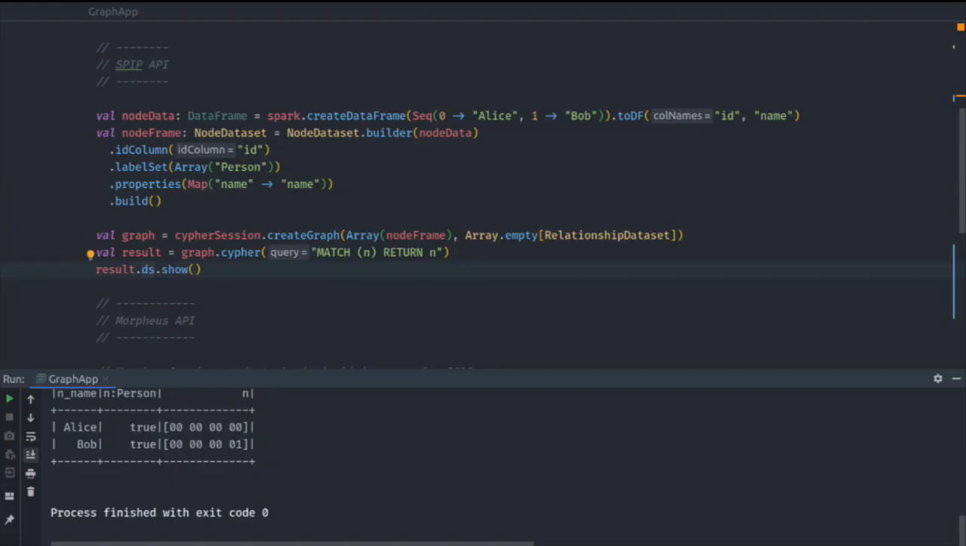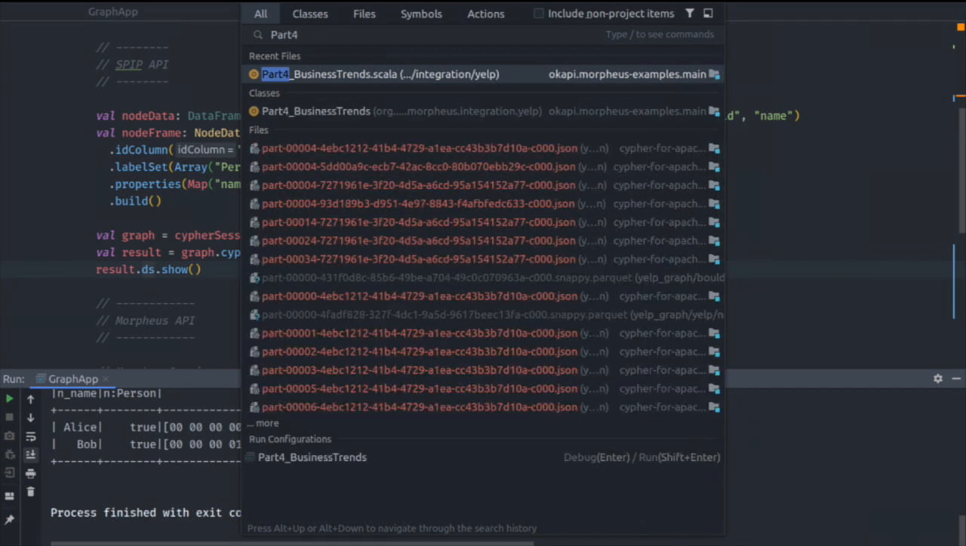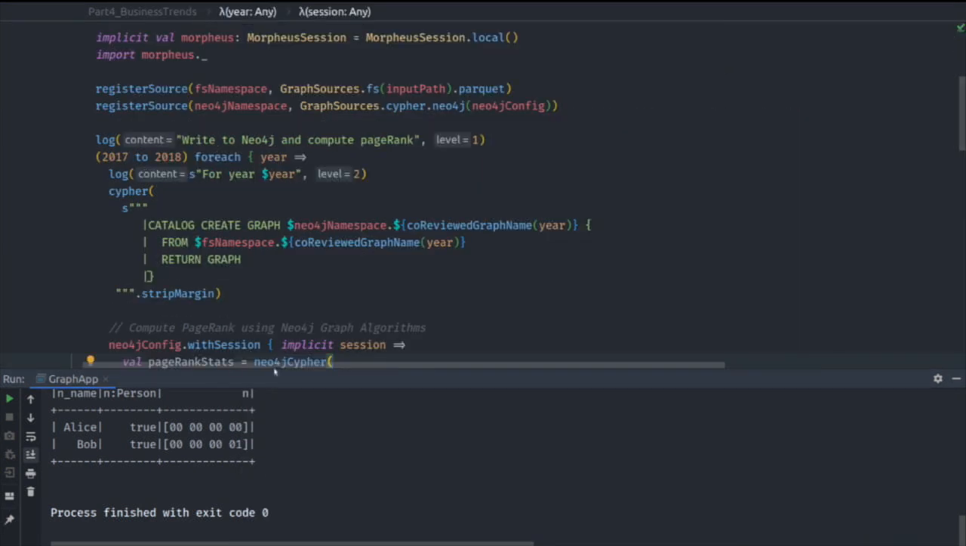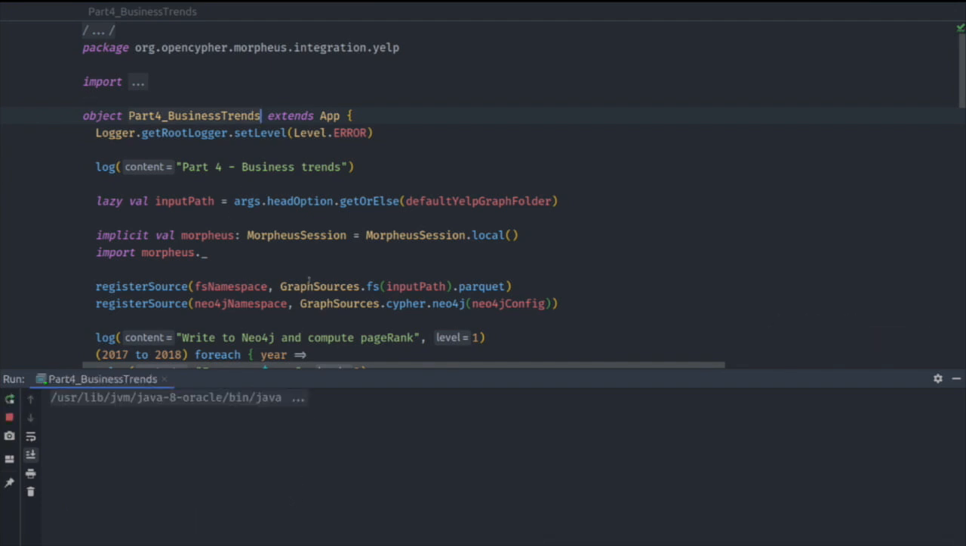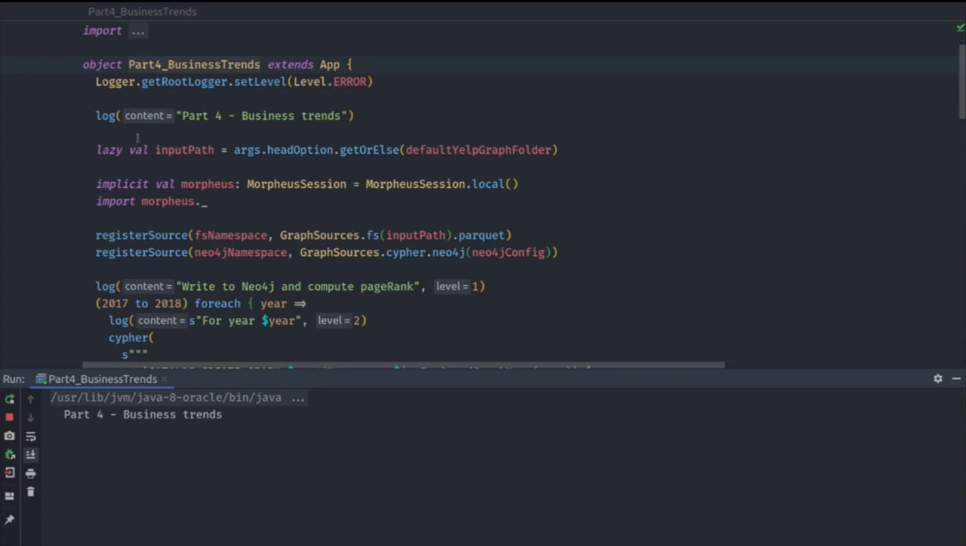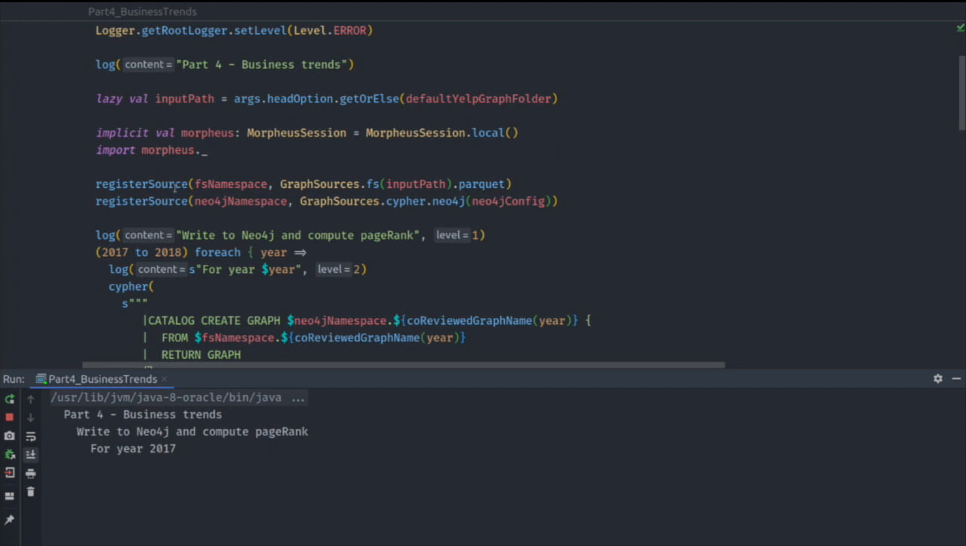So let me just switch to IntelliJ. I will quickly go through that demo, and hopefully it runs while I talk about it. As you can see here, this is part four. As I said, it's all open source. You can have a look at it and check it out and try it out. The first step we do is we register data sources under specific namespaces. There's a file system namespace because the projections are stored in Parquet files on the local file system on that machine. And there's another data source, which is our Neo4j data source, which is the one that we want to use for running the algorithms on.